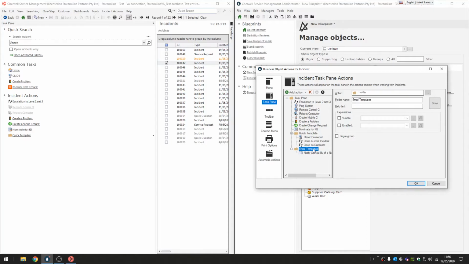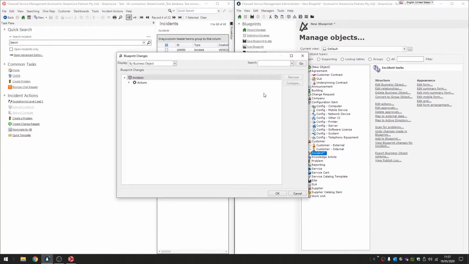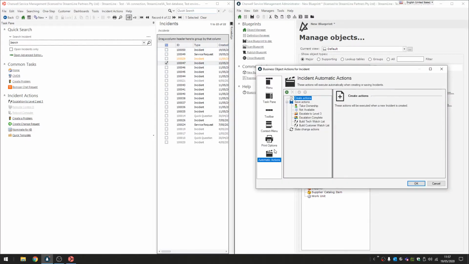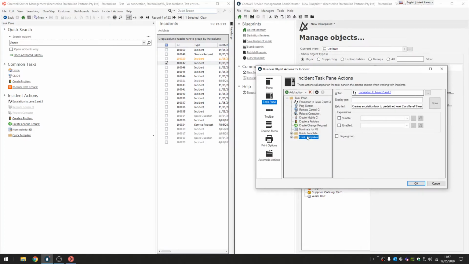That's fine. The next thing that I should note for this is that you will have to publish this as a blueprint. So the change that I've made here, if I click OK, that's going to be my blueprint changes. And it just makes a change to that actions part of the incident. You can also provide disablement and visibility expressions on the task pane as well.